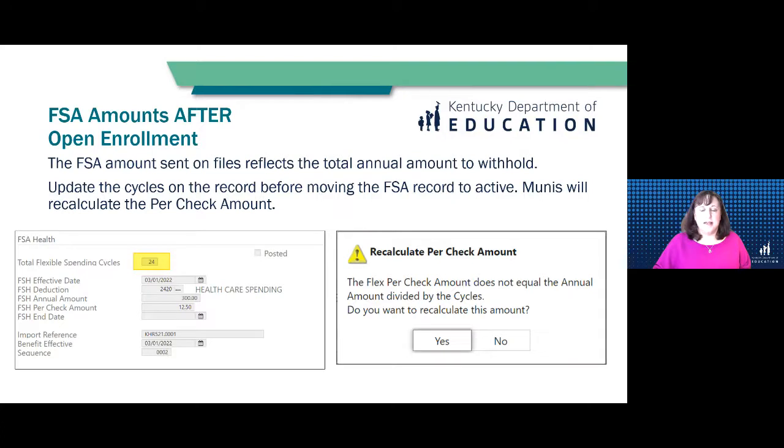Many of you are probably aware of this, the FSA amounts after open enrollment, they send you the annual amount on the file. We don't know how many payrolls you have left for the year. Munis can't be quite sure how many you processed, and also based on the effective date of when the employee's deduction is supposed to start. So all you have to do on that FSA record is select update and change your total flexible spending cycles, and it'll automatically calculate the amount to take each paycheck. And then of course you can move that to active, and it'll post the correct amount for you.